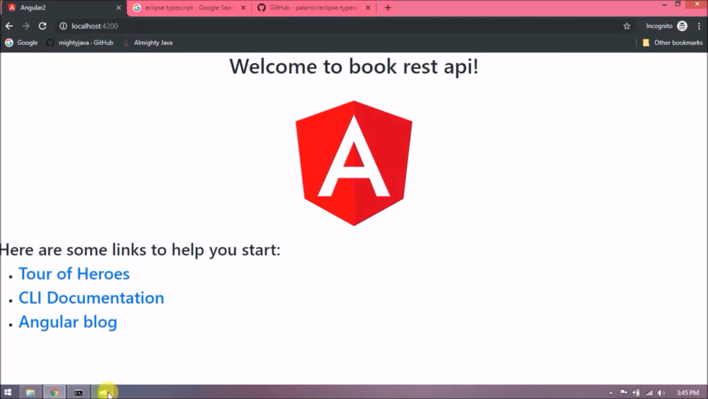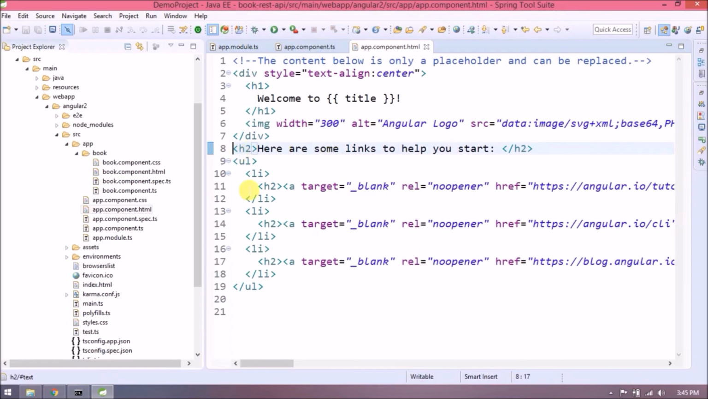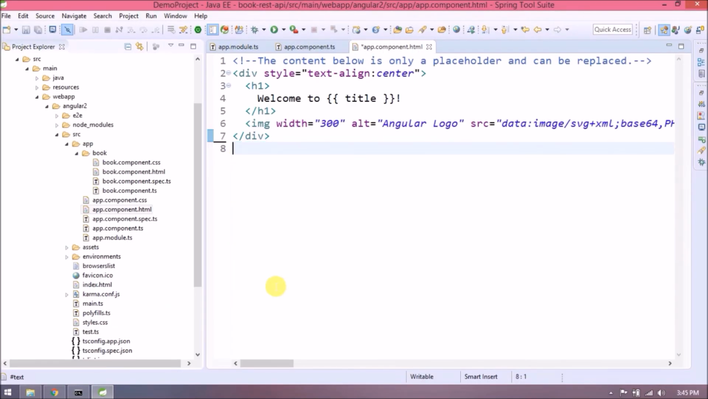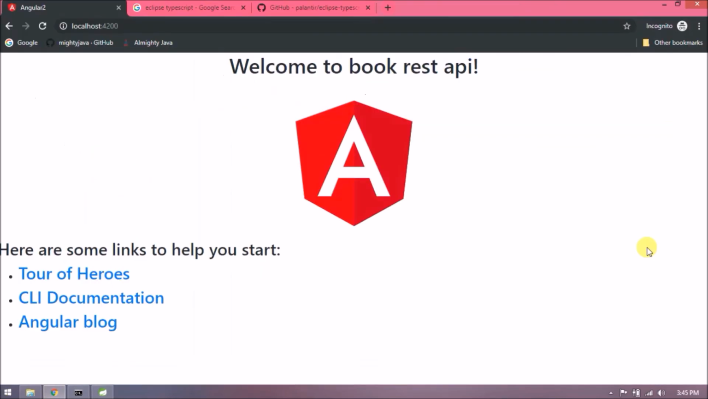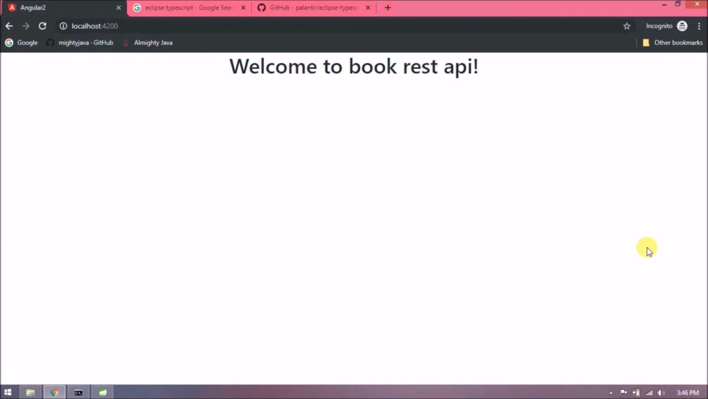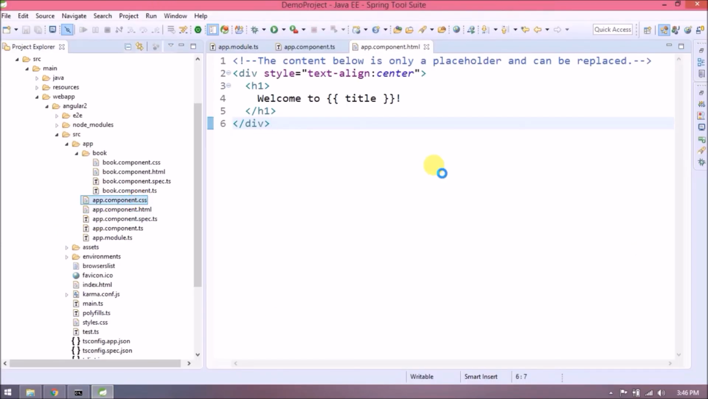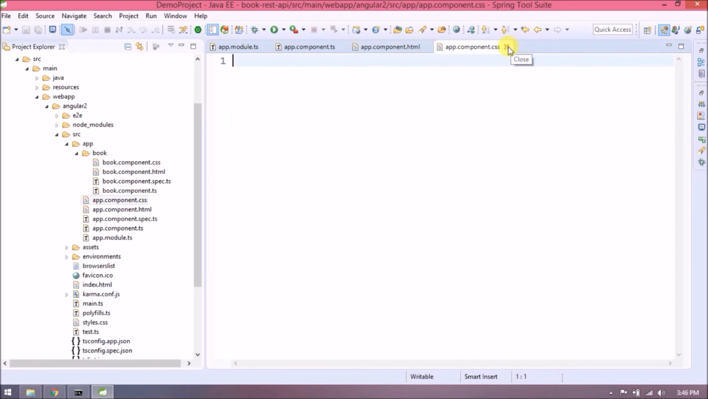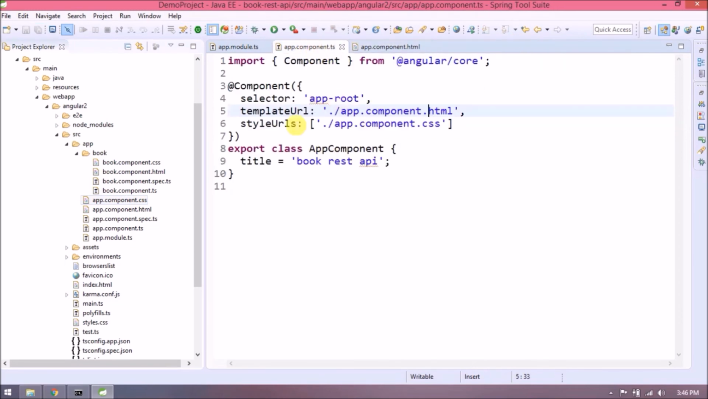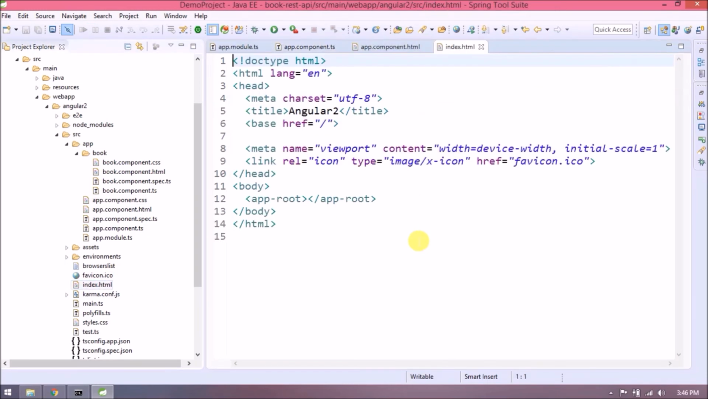Now let's remove everything except the title. See, now only the title is showing. See, the CSS file doesn't have any code. Here you can see there is a selector like app-root, and that is declared in the index HTML file. In the same way, for the book also, a selector is auto-generated.